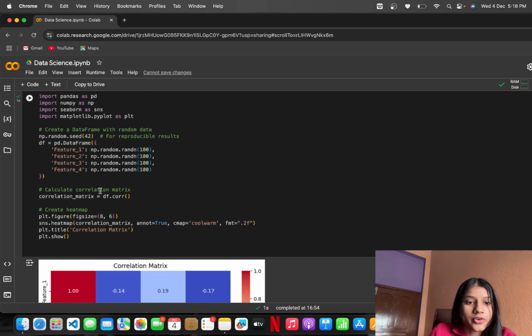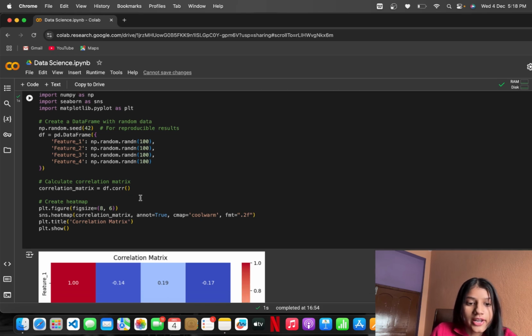Now calculate a correlation matrix. We will calculate the correlation matrix by using the df.corr function that calculates the pairwise correlation of all numeric columns in the data frame.